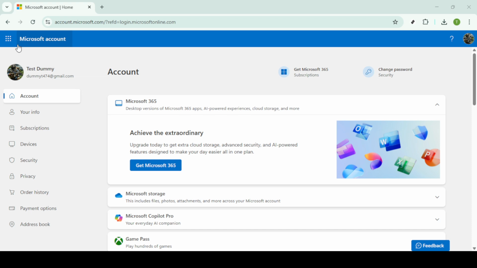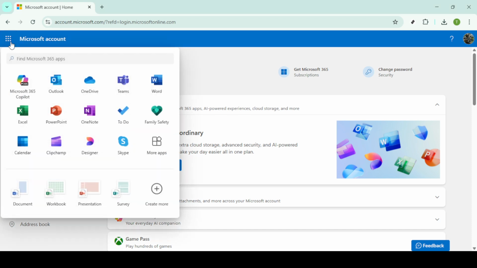Once you're logged in, direct your attention to the top left corner of the screen and click on the Apps launcher. It looks like a little grid of squares. This launcher gives you quick access to all the Microsoft services you frequently use, including OneDrive. Now, from the list of apps, click on OneDrive. This takes you straight to your OneDrive storage where you usually keep all your files.